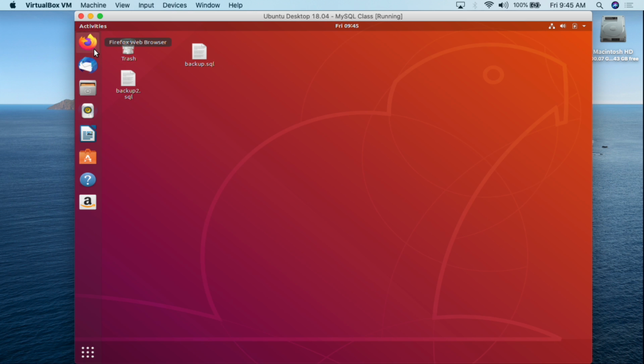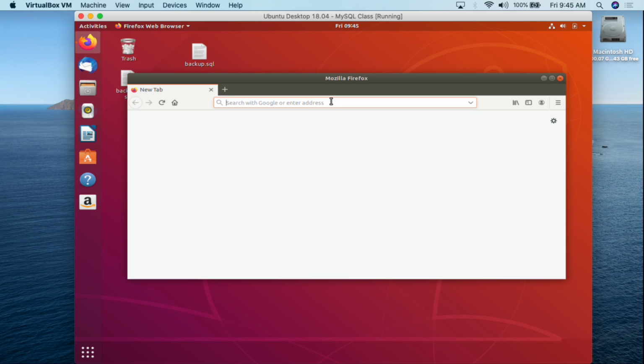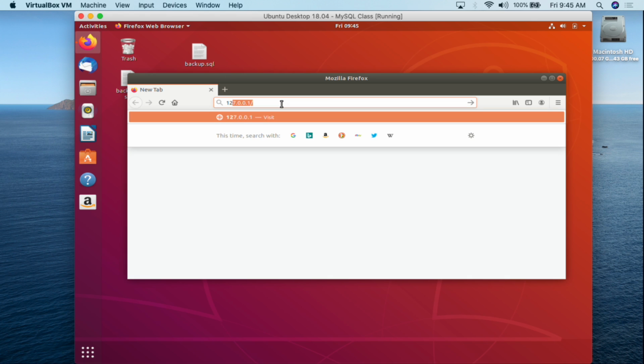And so one of the first things that I need to do is make sure that Apache is running and that I can connect to it. So I don't simply want to go to the command line and see if the Apache 2 service is started. I actually want to see if it works. So what I'm going to do is open up Mozilla Firefox and type in 127.0.0.1. So this is called the loopback address.